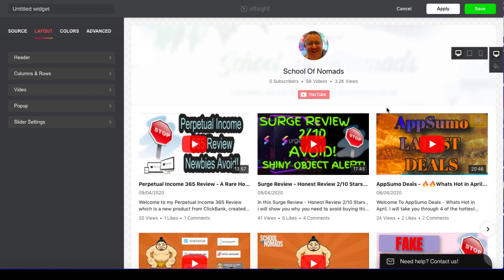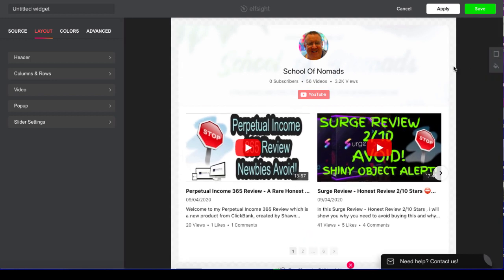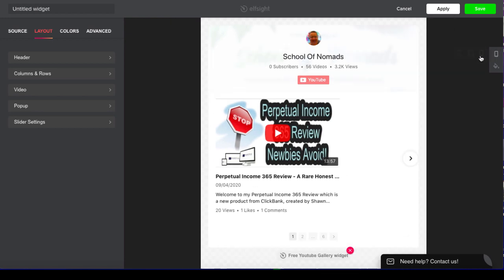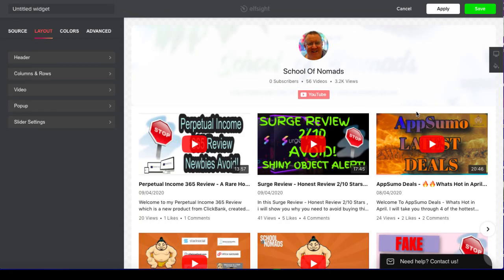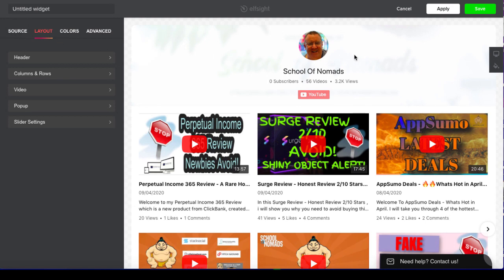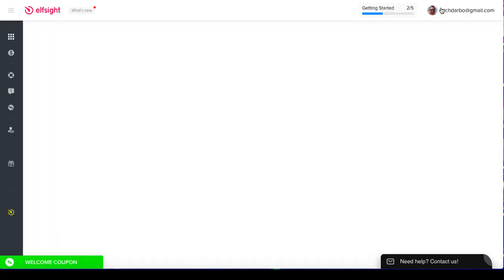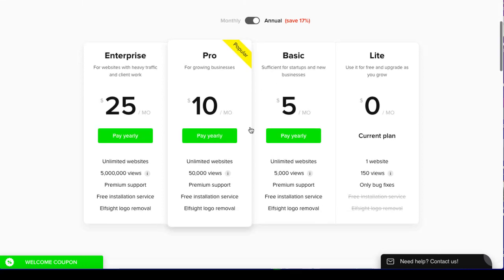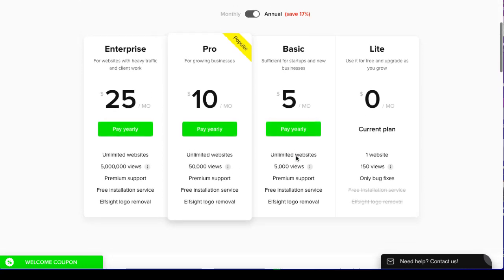So this would be my laptop view. This would be my tablet view of someone who was viewing this widget, and this would be my phone view. So I think it's a really nice tool. Now, if I come back and I actually want to save this, I'm going to apply the changes. You'll see once I apply the changes, there's various plans that I can actually pick from, right?